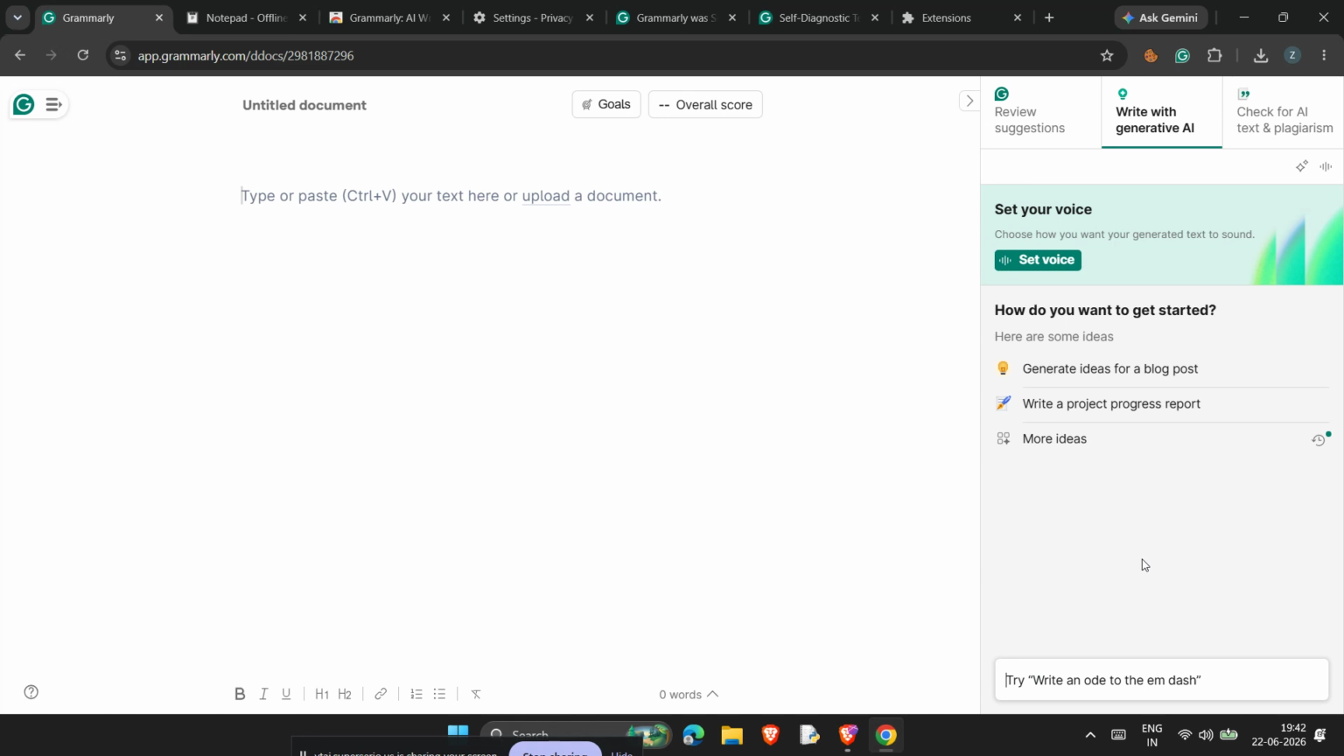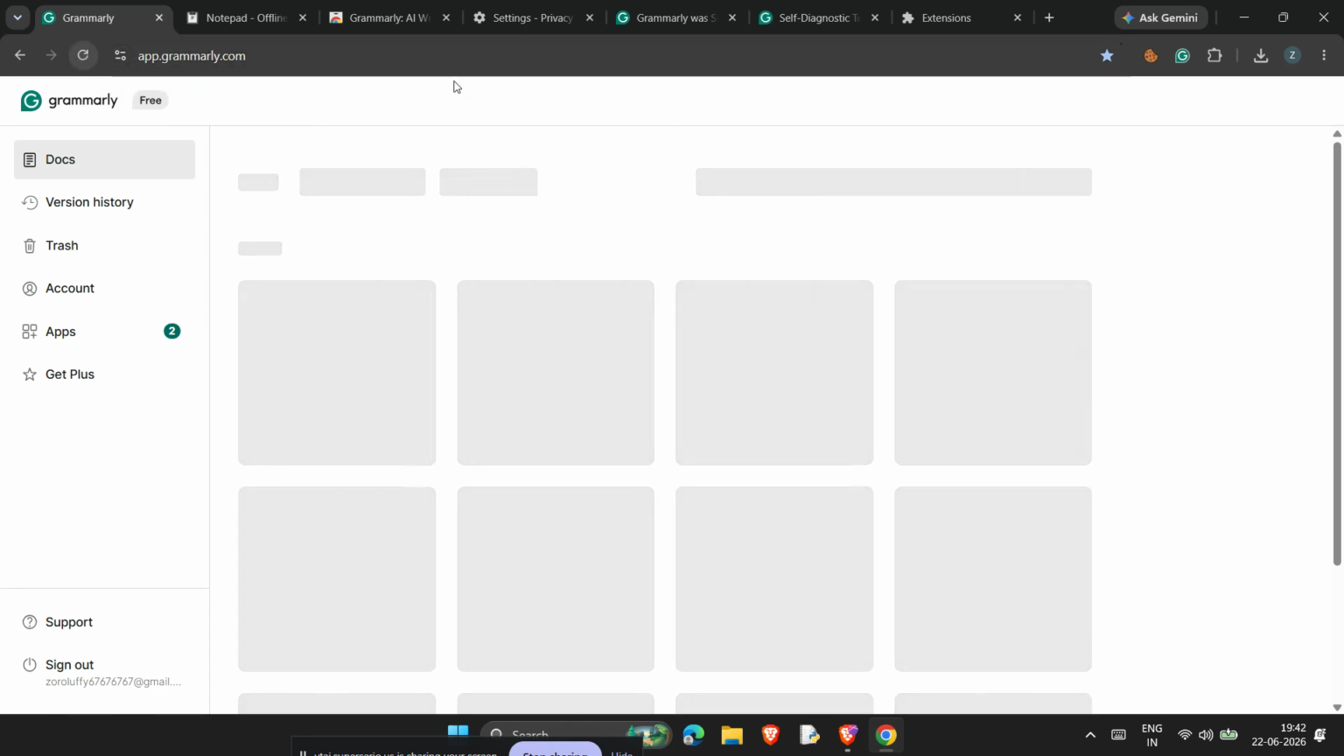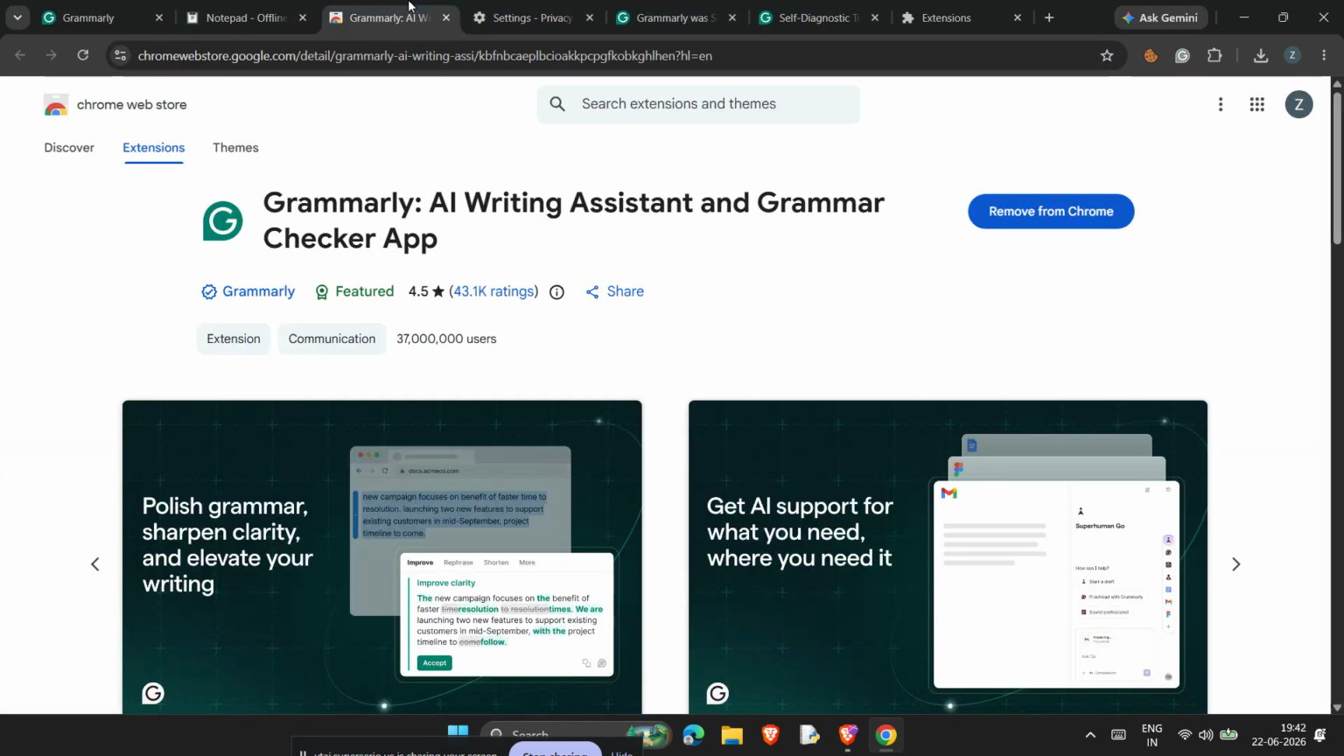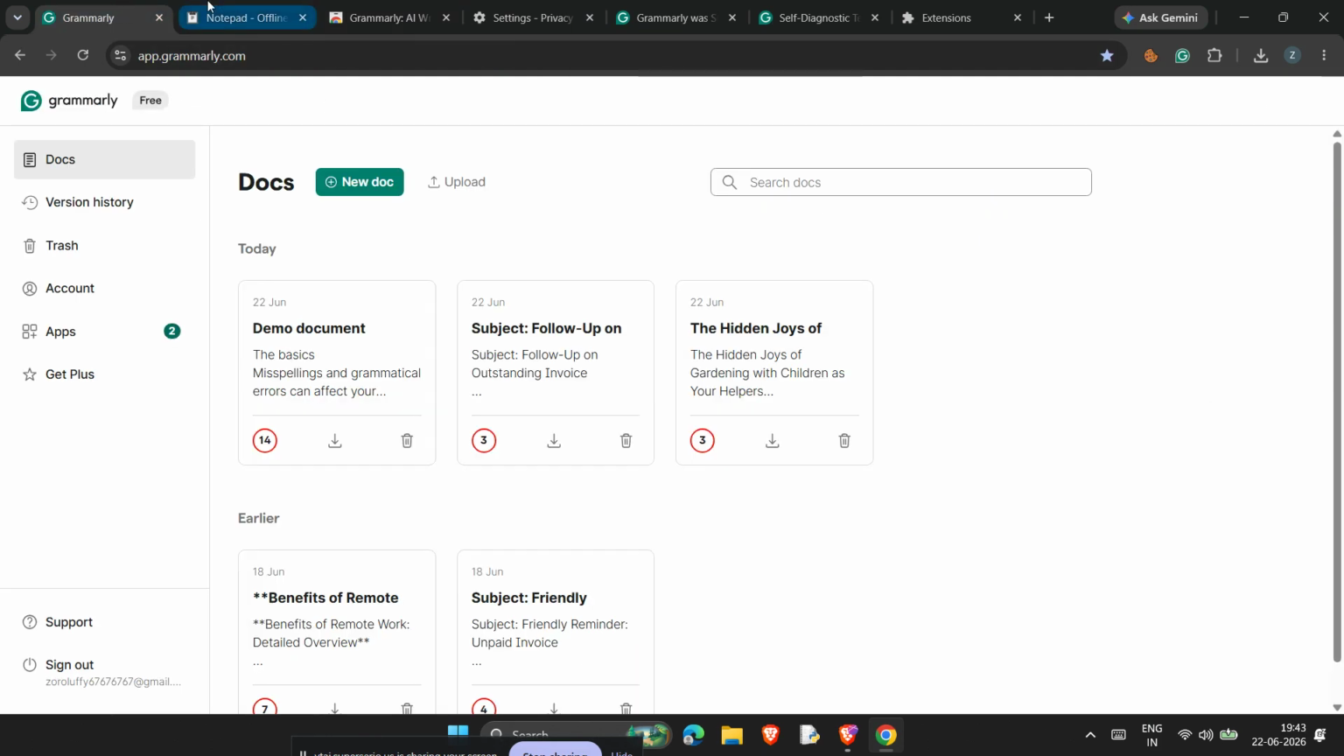So, to recap, if Grammarly stops underlining or crashes, try Ctrl plus F5 first, then clear cache and cookies, and if needed, reinstall the extension. And if you see "can't help with this text" or "couldn't generate text," paste the content into Notepad, remove formatting, and work in smaller chunks. These simple steps solve most Grammarly issues very quickly.